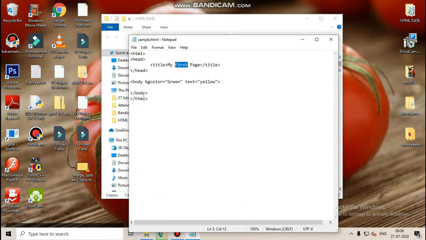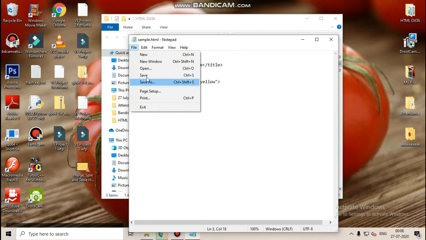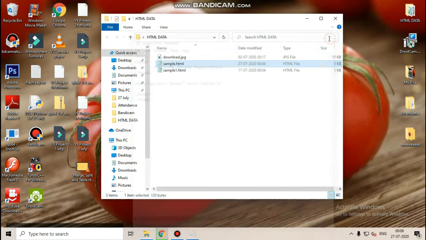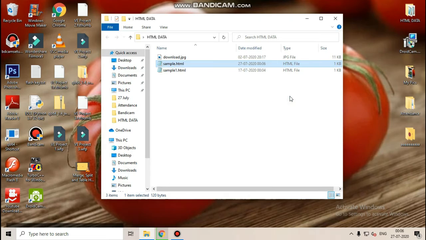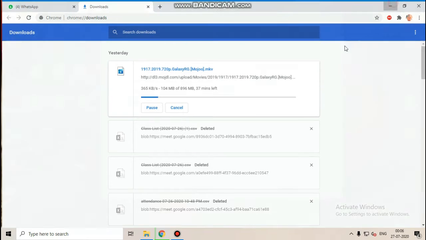My second page. I'm making my second page. Just save it, I'm pressing Ctrl S continuously. You can save it from here. Close it. How will you run? Right click, open with Chrome. See, I did nothing, I changed the background only, so you can see the page.